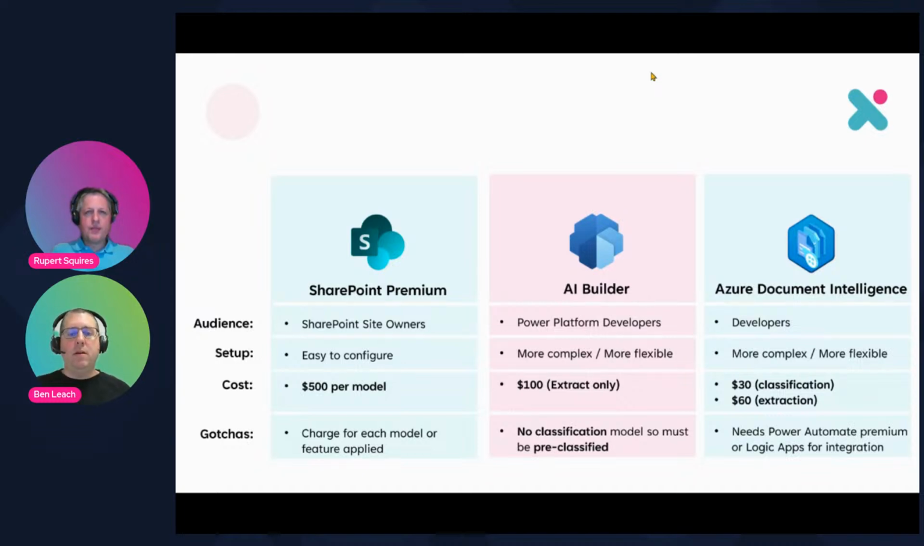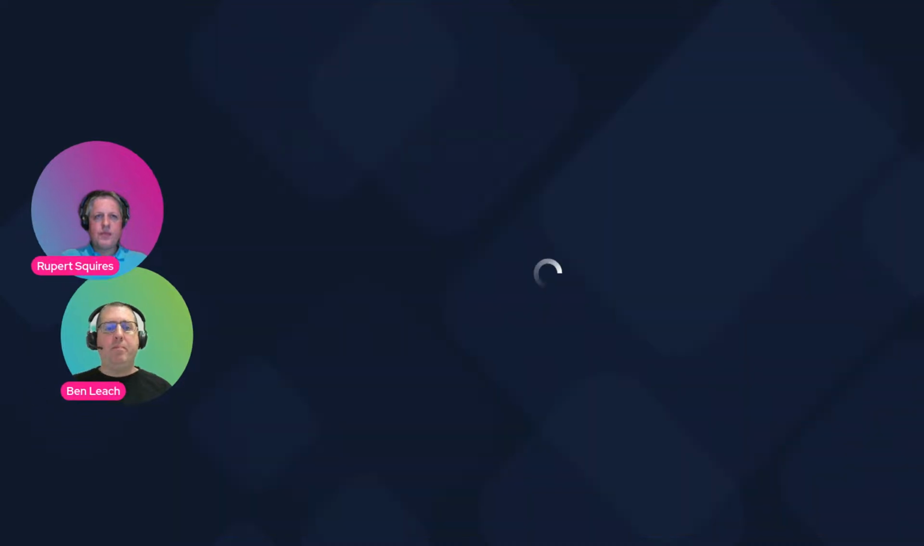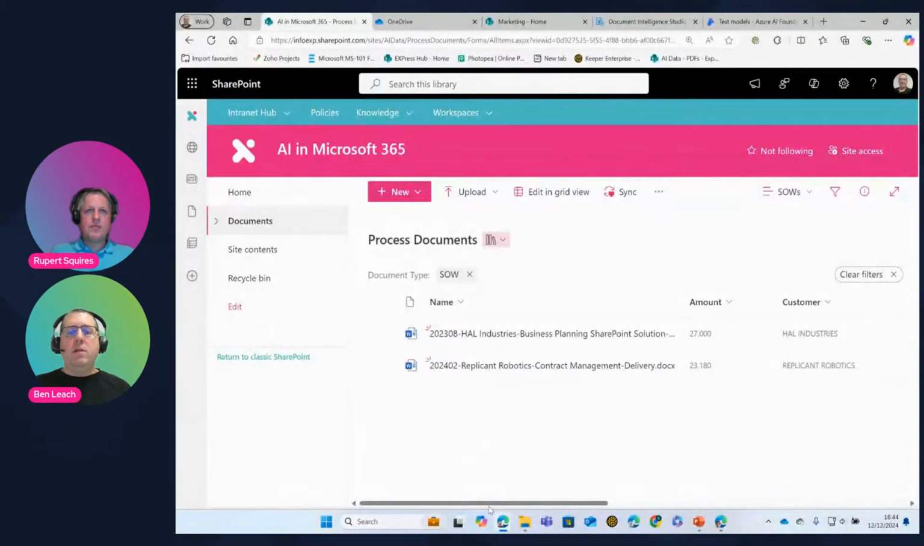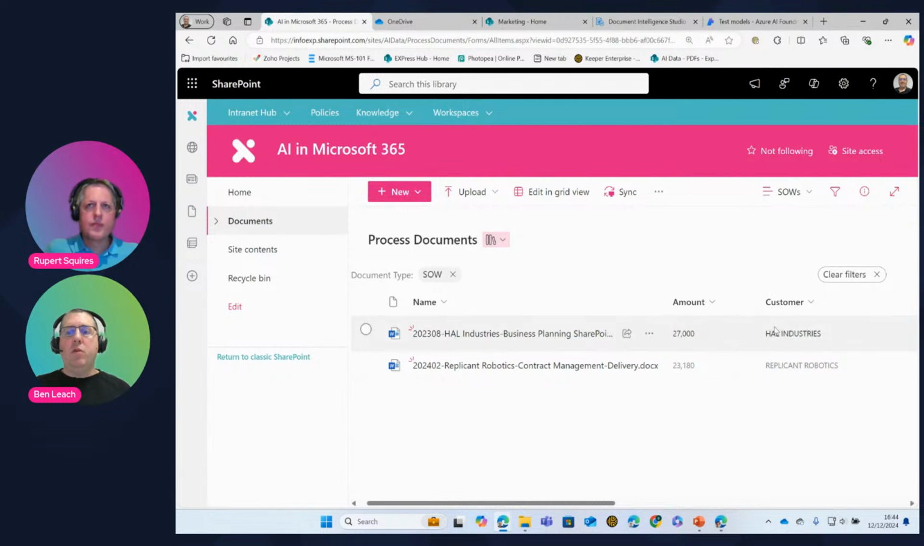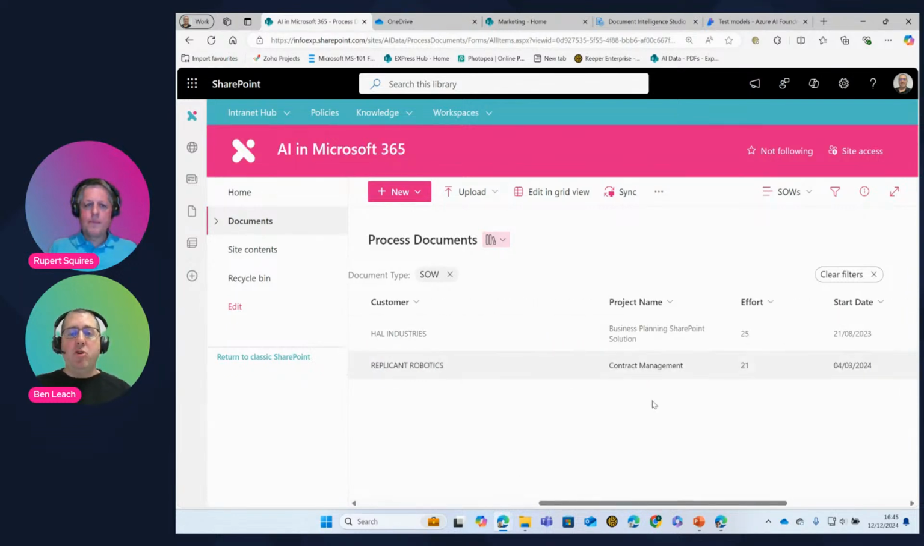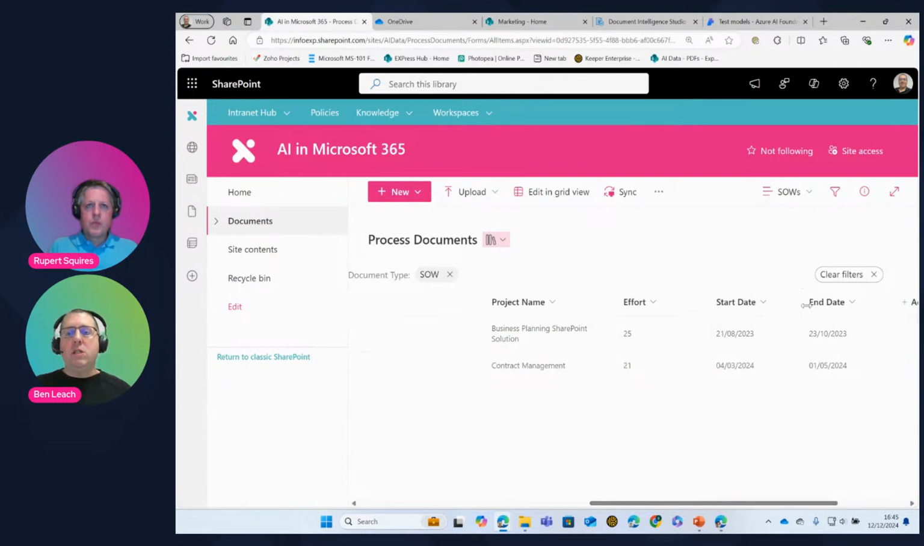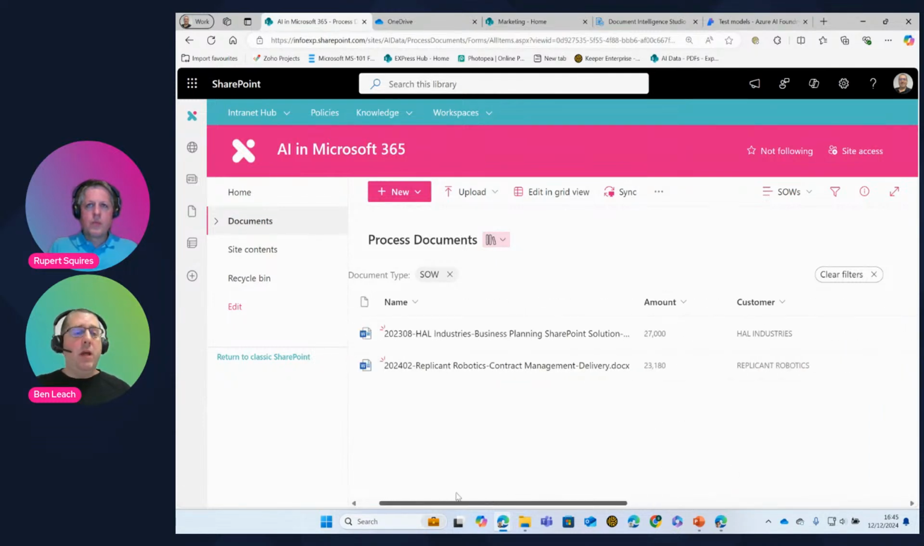Yep, sounds good. Let's see how that's doing. So we can see that that has completed now. We've got the amounts, we've got the customer details. So again, I can see that customer name's important. It actually matches the document title as well, which is useful. We've got the project names, the contract names. We've got the effort, start date, end date. So yeah, I'm pretty happy with that.